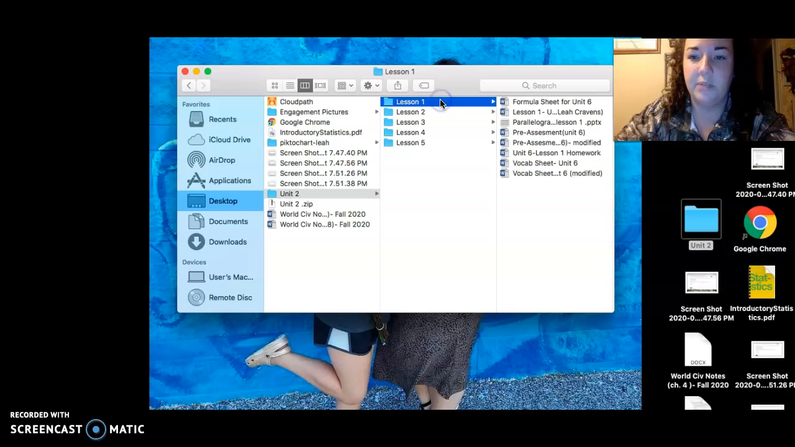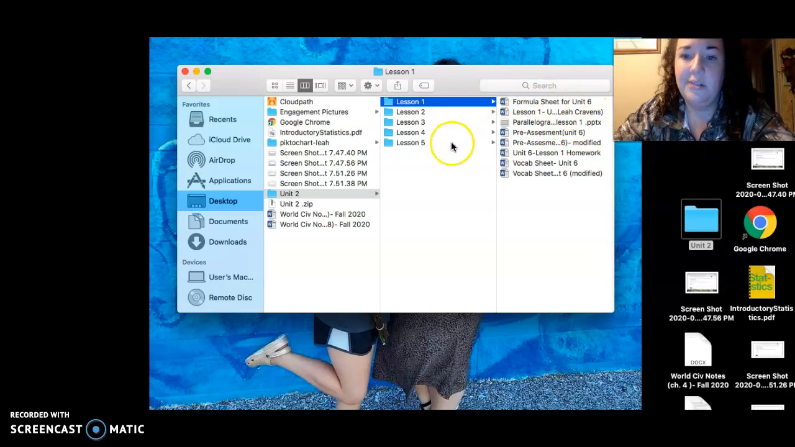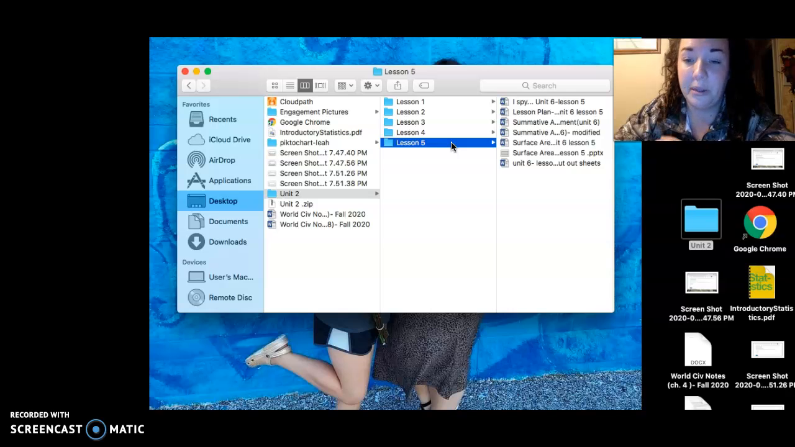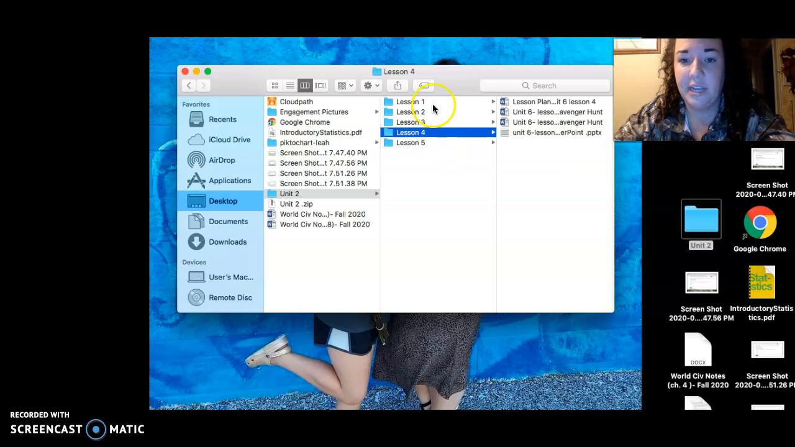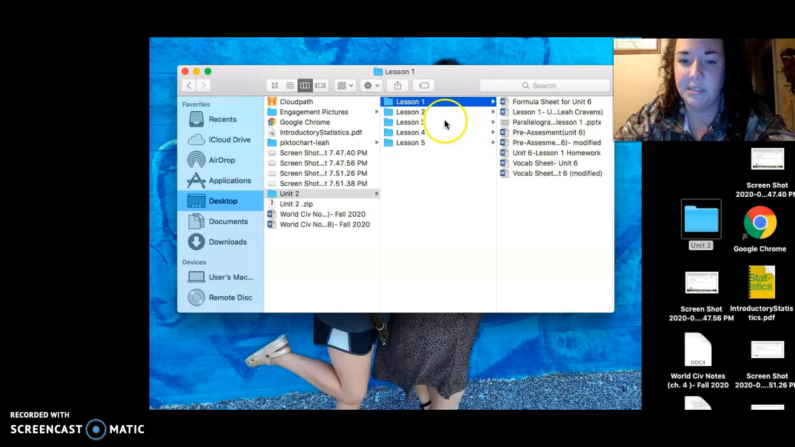So I'm going to show you my lesson 1. My lesson 1 folder has a lot in it because, like I said, you're going to have a pre-assessment. So I have my pre-assessment here, and then a modified version for my students that needed modified tests. And then I have my lesson plan and my worksheet. Mine was over math, so I had a formula sheet, and also a vocab sheet for the whole unit. The vocab sheet and the formula sheet I won't have to do in every single one, it'll just be the first one. And then I have my PowerPoint. Lesson 1 and lesson 5 are probably going to be your biggest folders because you'll have those assessments in there as well.